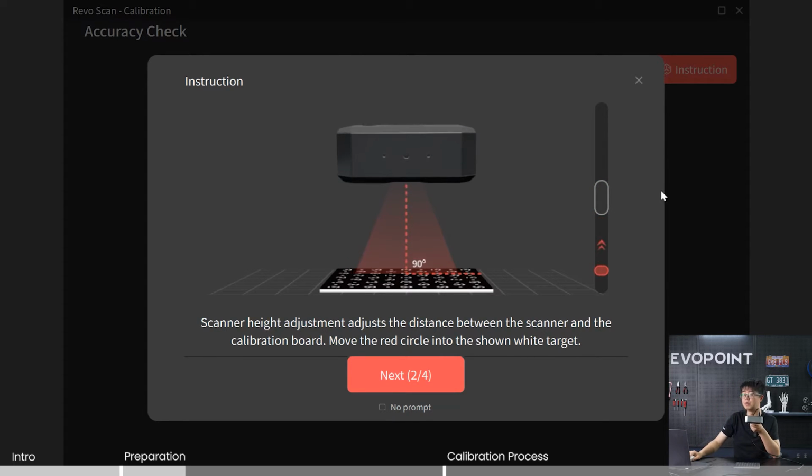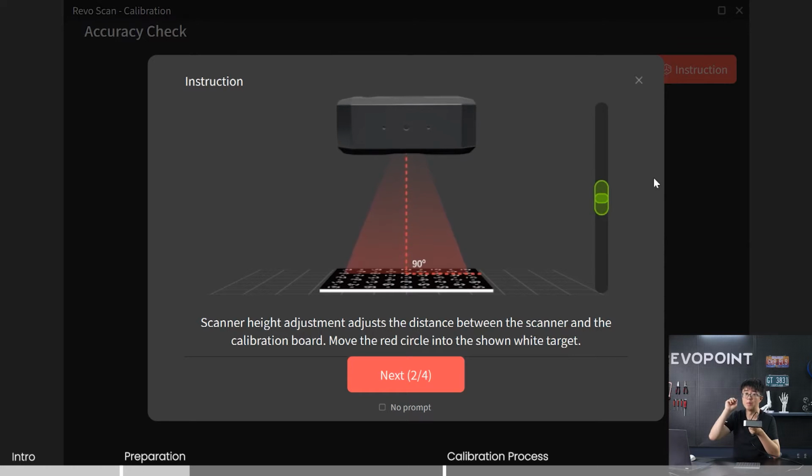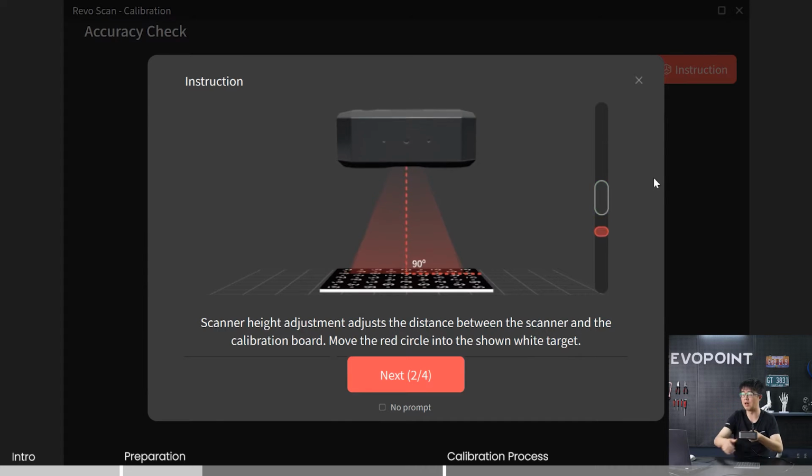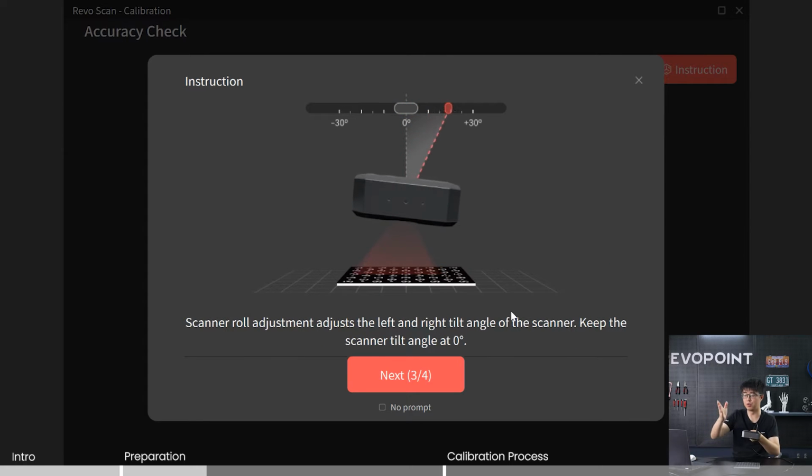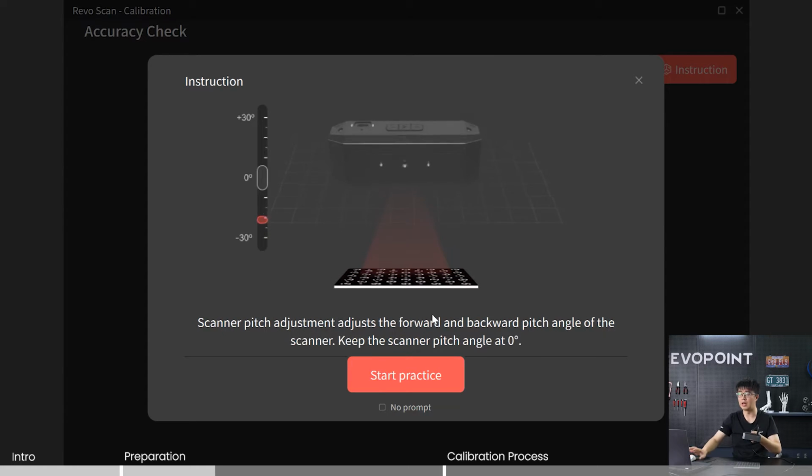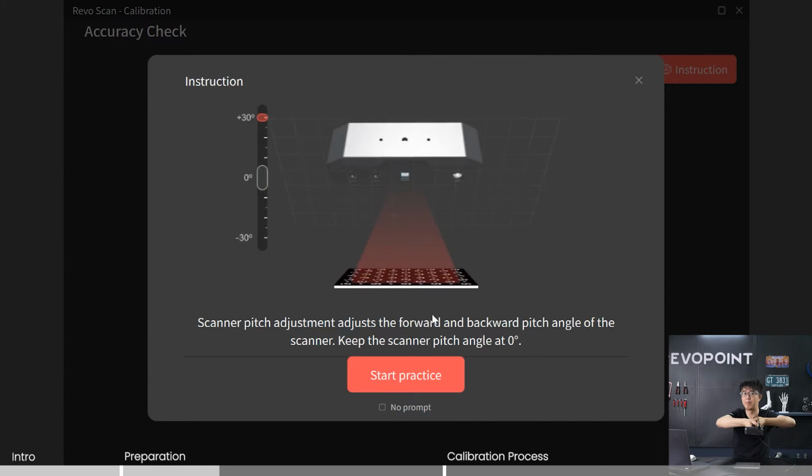There is an indicator bar, actually three of them. Your main goal is to keep all these indicator bars in green by moving, lifting up and down, and also tilting left and right, and also tilting forward and backward. But keep this in mind: don't tilt your scanner in two directions at once. Only tilt your scanner in one direction at a time, like this way, but definitely not this way, right?